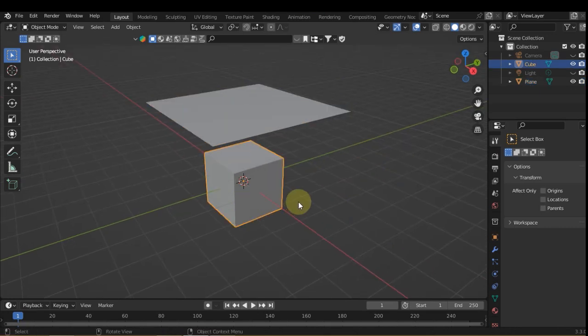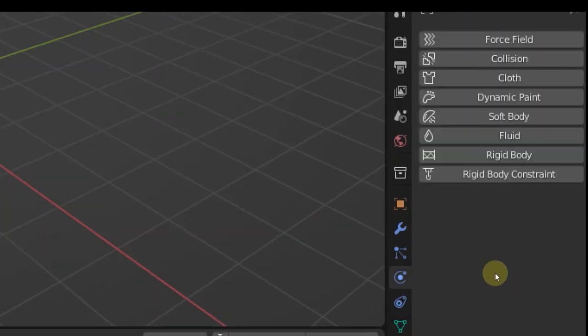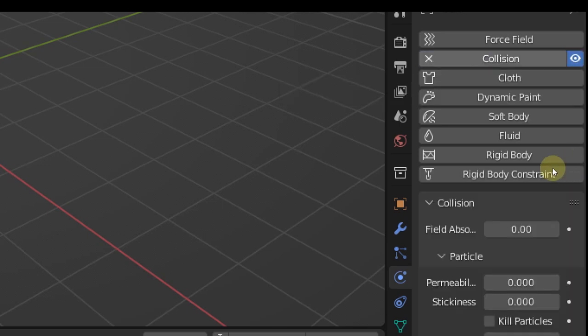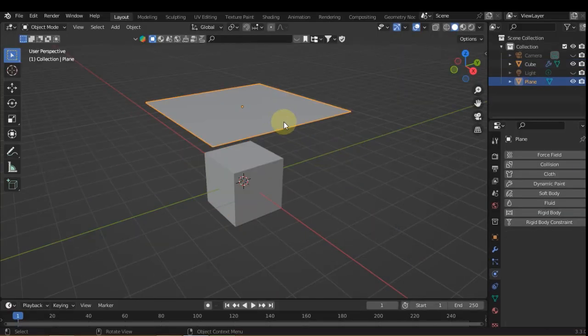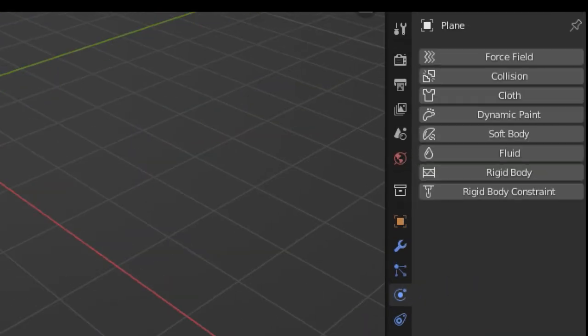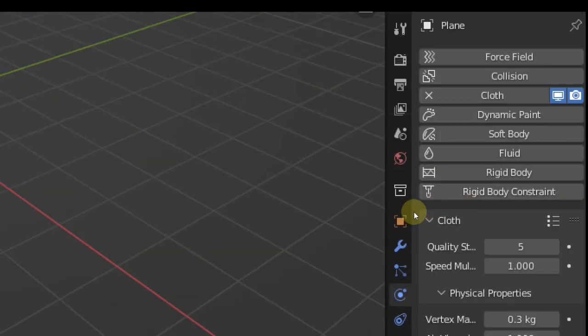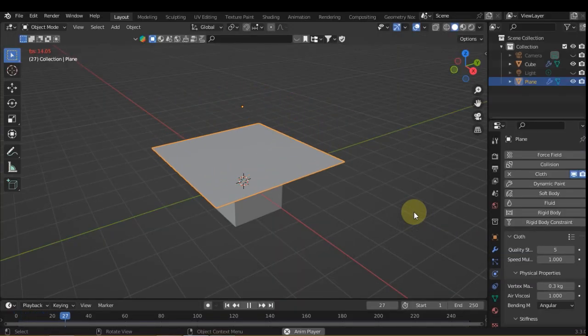Click the cube. Go to the Physics Properties tab. Click on Collision to add the collision property to the cube. Select the plane again. Click on Cloth to add a cloth simulation to the plane. At this point you won't see much happening, but that's okay for now.